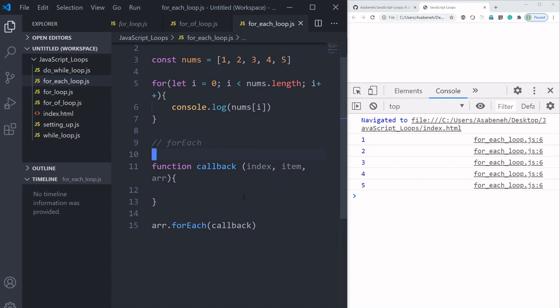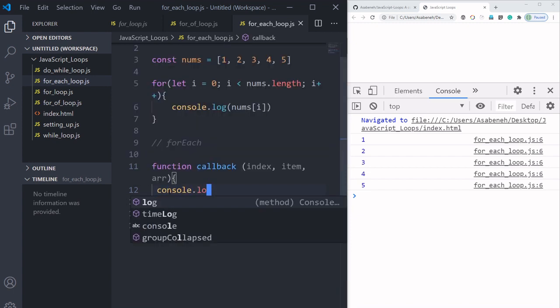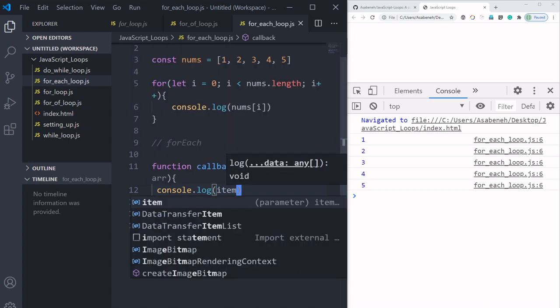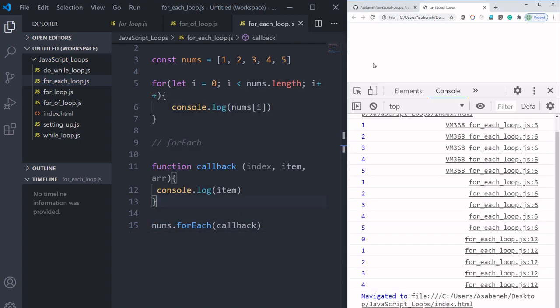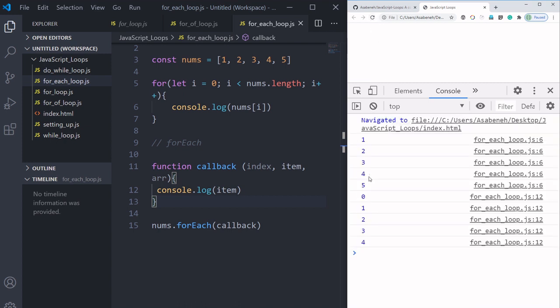So let us see. Now if I want to just console.log item, and now instead of just array, I can change this array to this nums. So if I say just nums, and let's try, as you can see, I managed to print out the values from 0 to 4. But why from 0 to 4? I didn't get it.